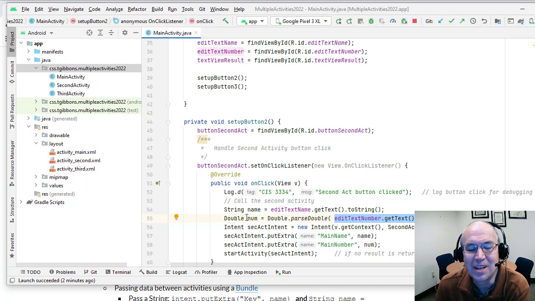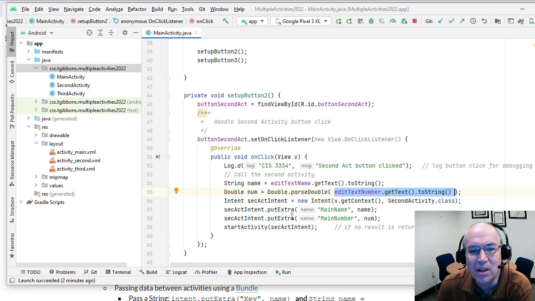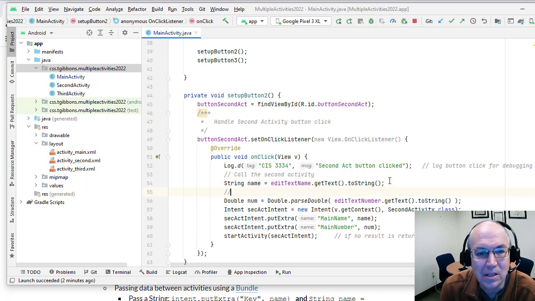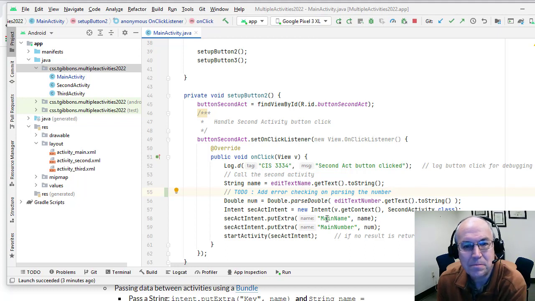Now, one thing you'll notice, there's no error checking around here. So if you don't enter a number here or you can't parse that number, this will actually crash the app. So this isn't the best way of doing it. We should have a try catch block around here or something like that. But to keep things simple, I'm just doing it the straightforward way. So maybe I should put a to-do message in here too: add error checking on parsing the number. Okay, put in a little technical debt there, so we'll come back to that later.